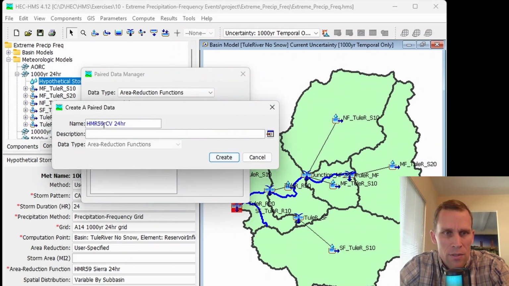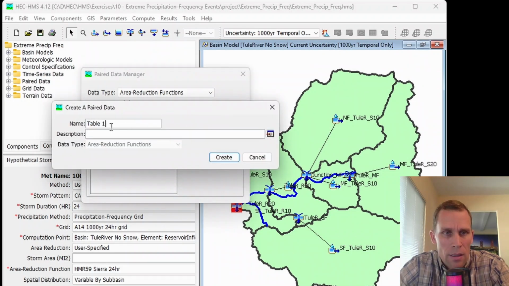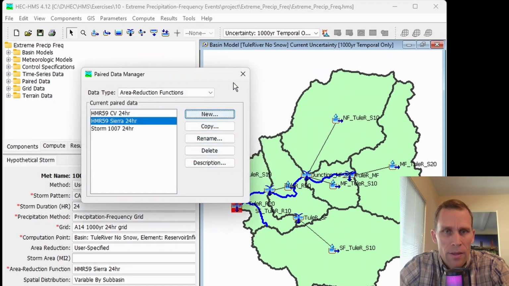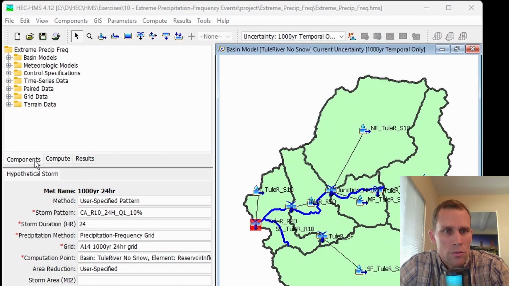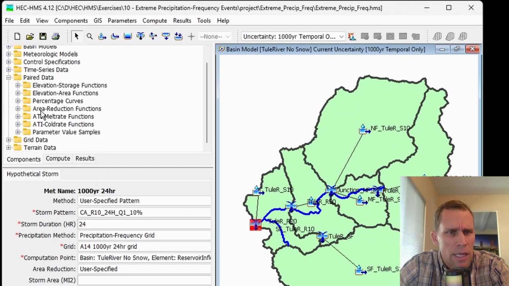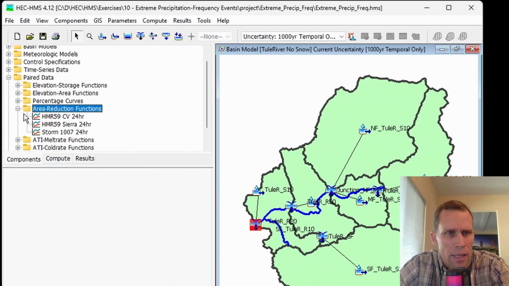There's the first one. This CV is going to be short for Central Valley. Then I'll click new, and then this will be our third area reduction function. I'll just call it 1007, and then close that up. Next, I need to define that data. So I'm going to go to paired data, and then see area reduction functions here. I'll expand that.